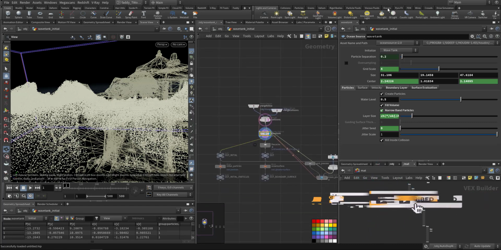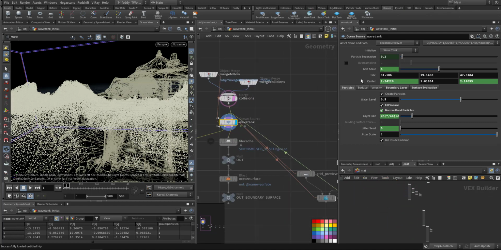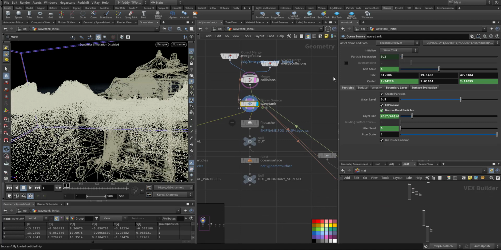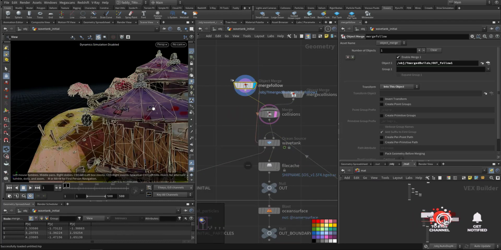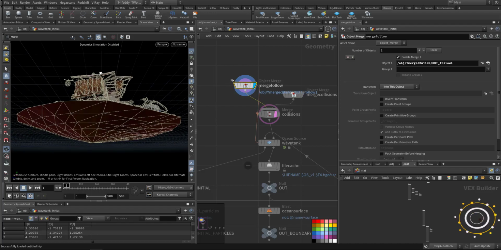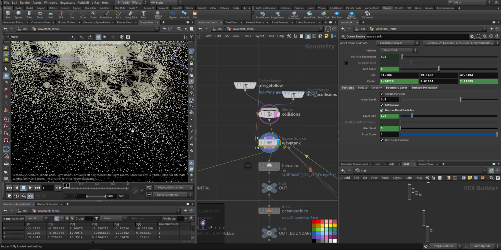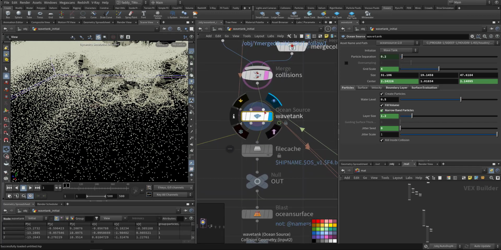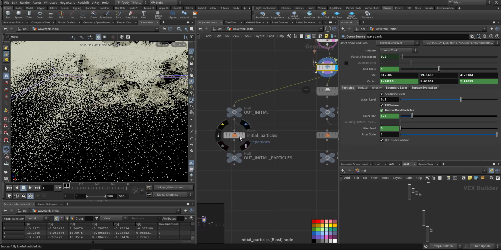So I use the shelf tool, wave tank, this one, and I made sure that the wave tank that we choose is the narrow band particle one. Here I brought the geometry, and we add it as a collision, and here we initiate the particle.